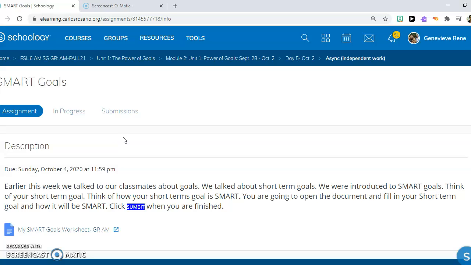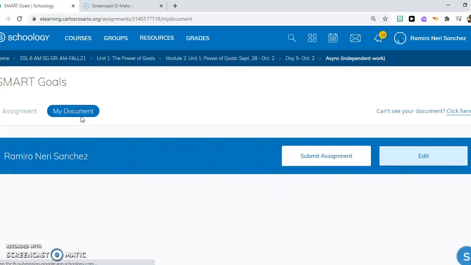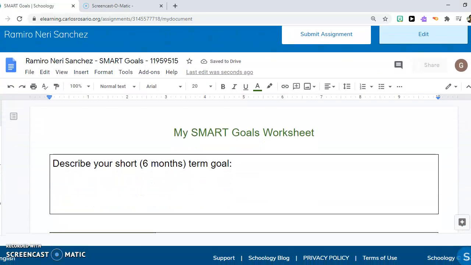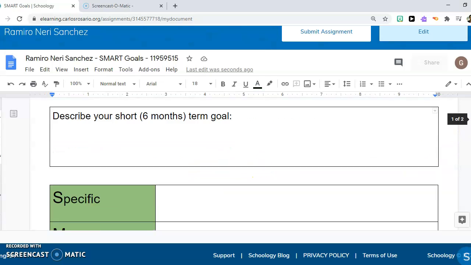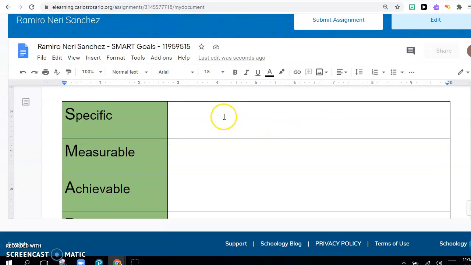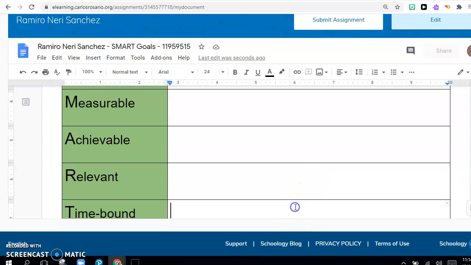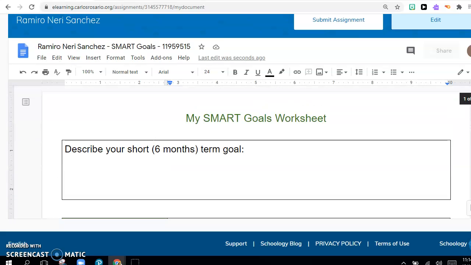You're going to type this in a document. You click My Document after you finish reading the directions. Once you click My Document, the document should open up here. You're going to describe your short-term goal, a goal you want to complete in 6 months, and then you will type in how you're going to make it specific, how you're going to make it measurable, how you'll make it achievable, relevant, and time-bound. What can you do to make this goal SMART?